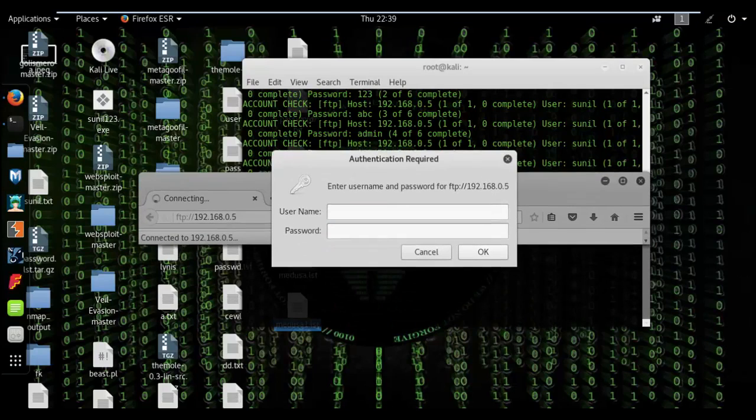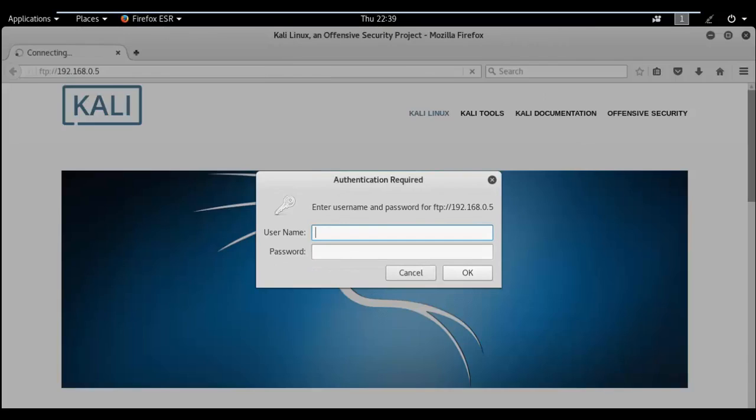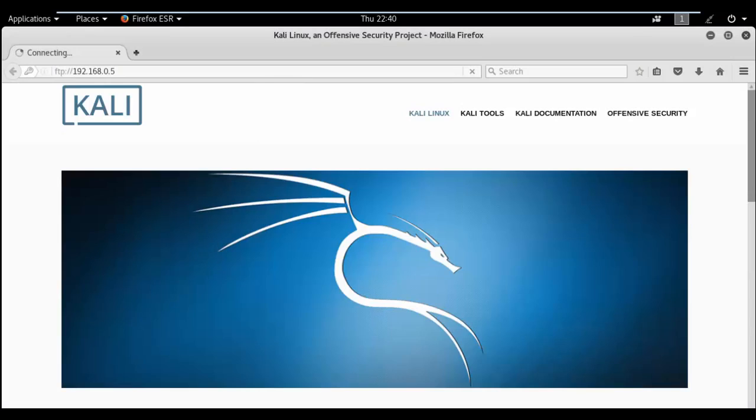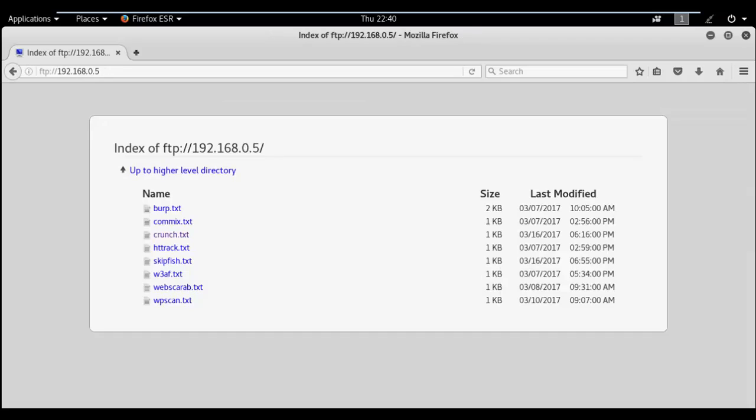Now authentication has come here. Type Sunil as the username, and Medusa has told us that the password is also Sunil. Click on OK. It is checking whether the password and username are right or not, and if it is right, then it will give us access to the files. That's it. We have also got the files of the Windows. So it means we have hacked the FTP port of Windows using Medusa.